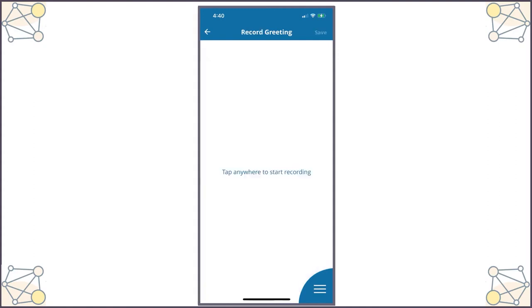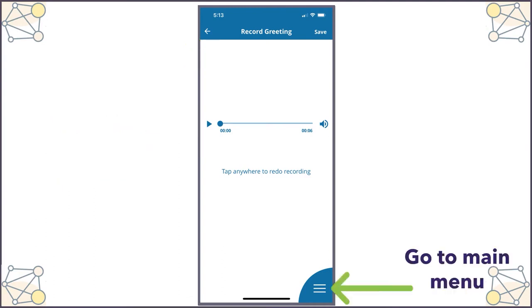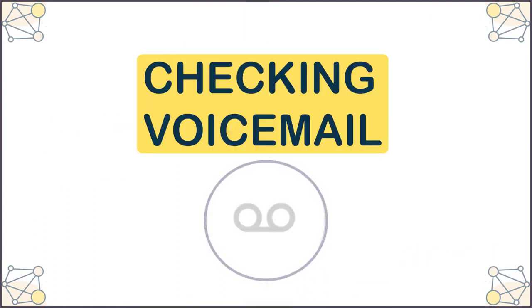To begin recording, tap and release anywhere on the screen. Then begin recording. Tap and release the screen to end recording. You can record your greeting as many times as you'd like. Tap Save once you are satisfied with your recording. Click this arrow to go back and record more greetings, or these three lines to go back to the main menu. Now let's check out how to check your voicemail.